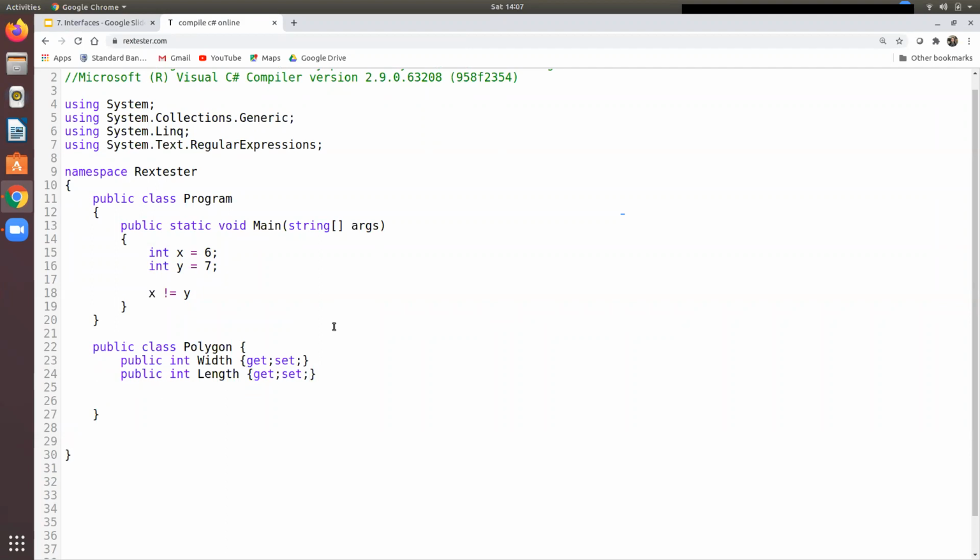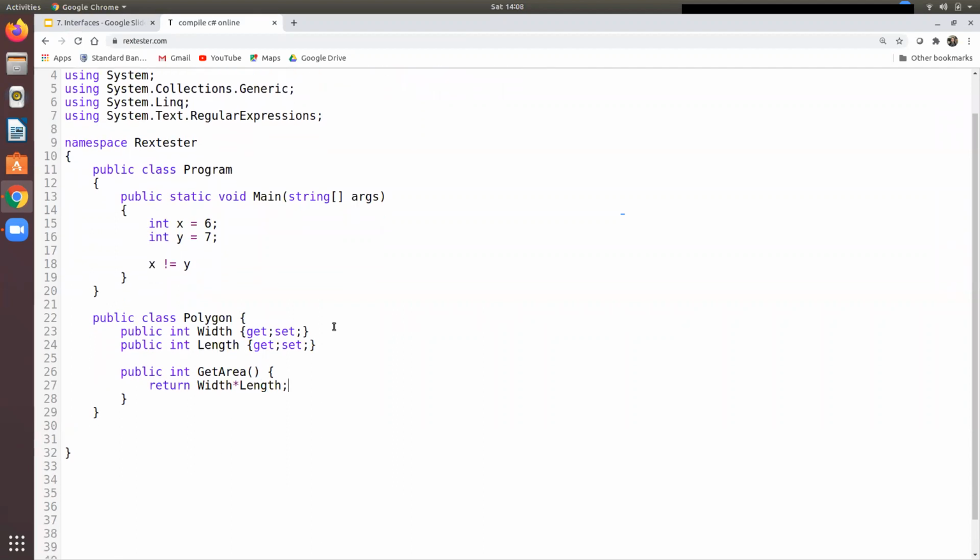Actually, I suppose we should define an area method. So it's going to say public int GetArea. And all of that is going to do is multiply the width by the length. We've seen exactly this before. Nothing special happening there. Return Width times Length. So that just calculates the area of our polygon.